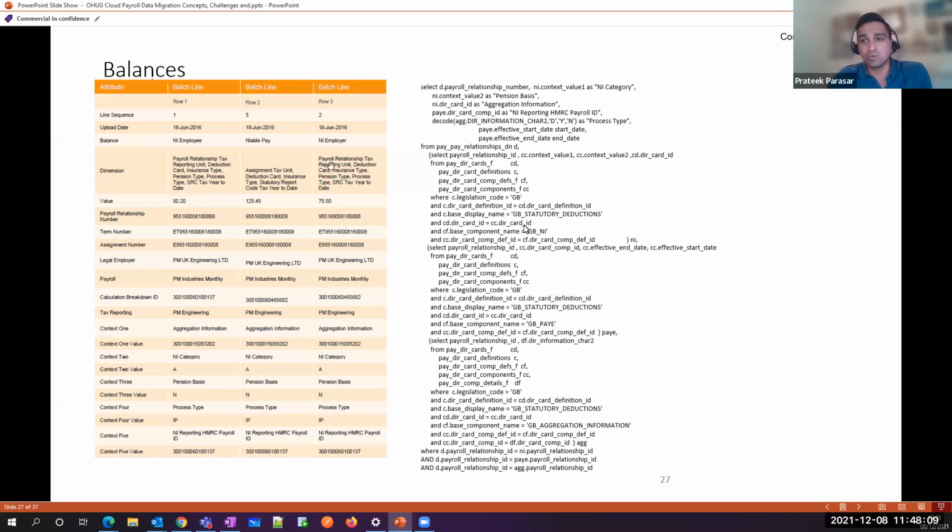I found this SQL quite handy, and it is there in my Oracle support. The Oracle guys gave us that if you need the aggregation information for an employee or the NI reporting HMRC payroll ID value for loading the balances, you can run this SQL. The SQL is there. Again, I can share with you guys if you require, and I can probably post it in my blog later on. I have made the BI report for that as well, and I can probably post it in the sharing center later.